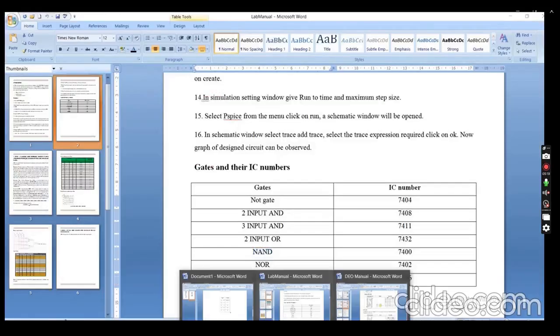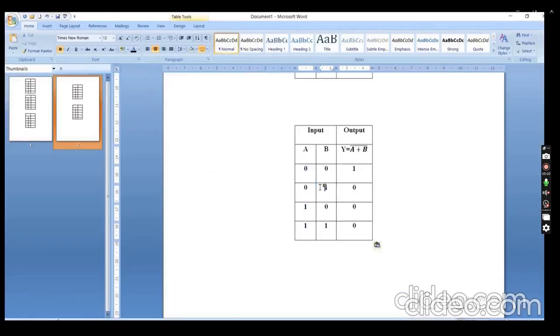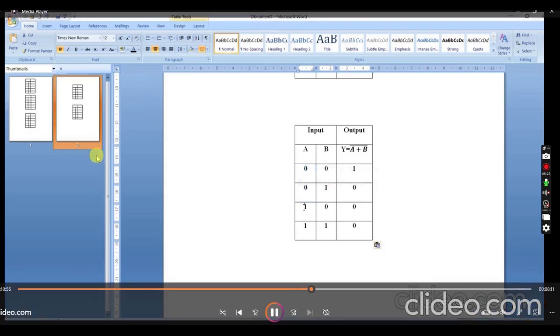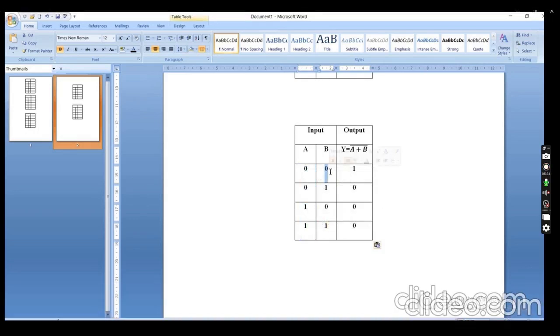Here we are giving 4 combinations of inputs. In the A input, for 2 units of time the output is 0, and for 2 units of time the output is 1. In the B input, only 1 unit of time each, so the inputs are changing consecutively.